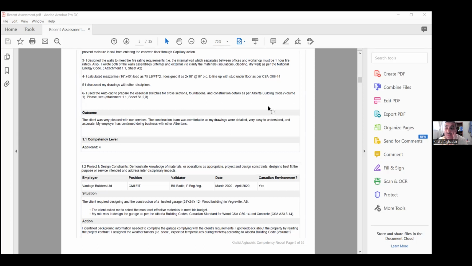Please see attachment. See, in 1,000 words, we were very descriptive. I show my ability, what I did here, and also I mention the code and the standard in specific.